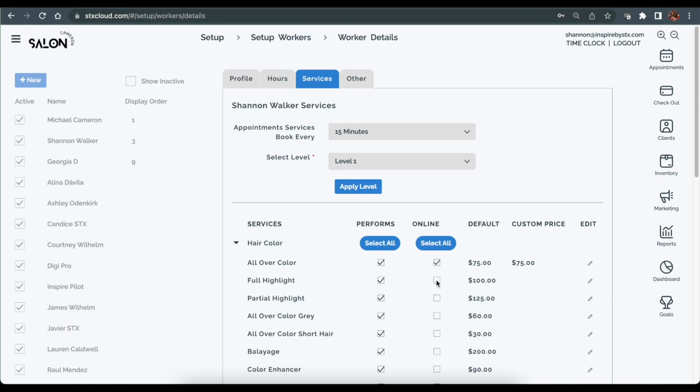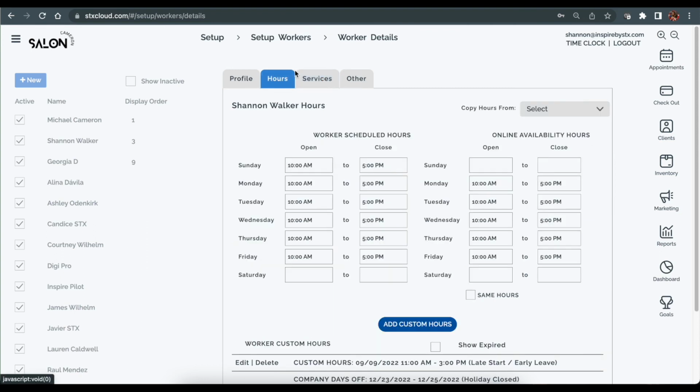Another offering is if you go to hours under the worker detail area, we have different hours for online booking availability. How this works is, let's say on Sundays, Shannon works, but she wants to manage that calendar because if she doesn't need to use that Sunday to work, she's not going to leave it open. So she allows the front desk and herself to create those appointments, but not the clients. So these are her in-store hours, her worker scheduled hours, and this is her online availability. No Sunday availability would reflect to the client.